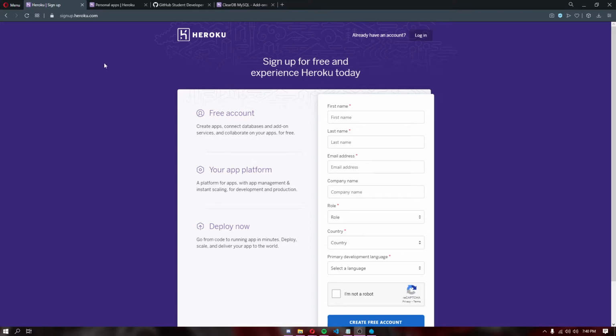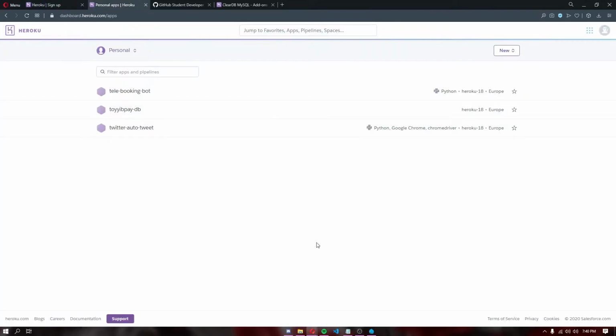First thing first, you all need to sign up for a Heroku account at this link, signup.heroku.com. Just fill in this page, create your account and then log in. For me, I already have an account and I will go right into it. After you log in, you will see this page. If you do not have any application made yet, you will not see this.